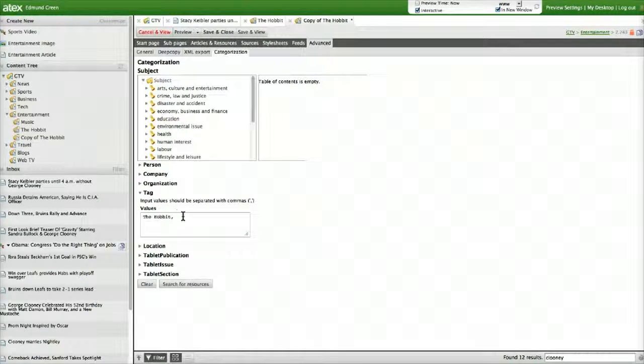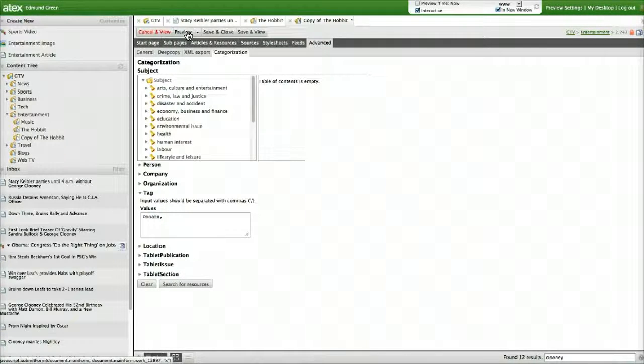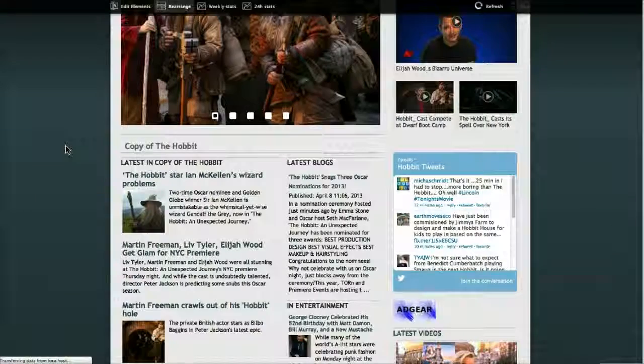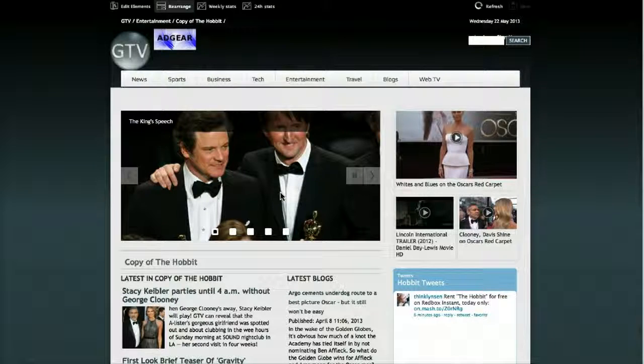So we come in here and we delete the Hobbit and we add in the Oscars. It's going to go through every single content type on that page and it's going to automatically update it for us. So now we see that exact same page, but instead of content relating to the Hobbit, it's pulling in all the content from our system that we've ever tagged as Oscars.